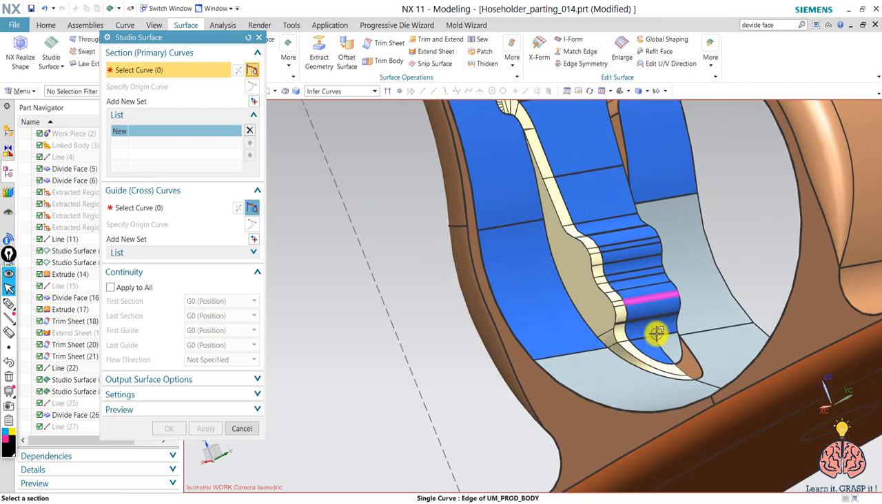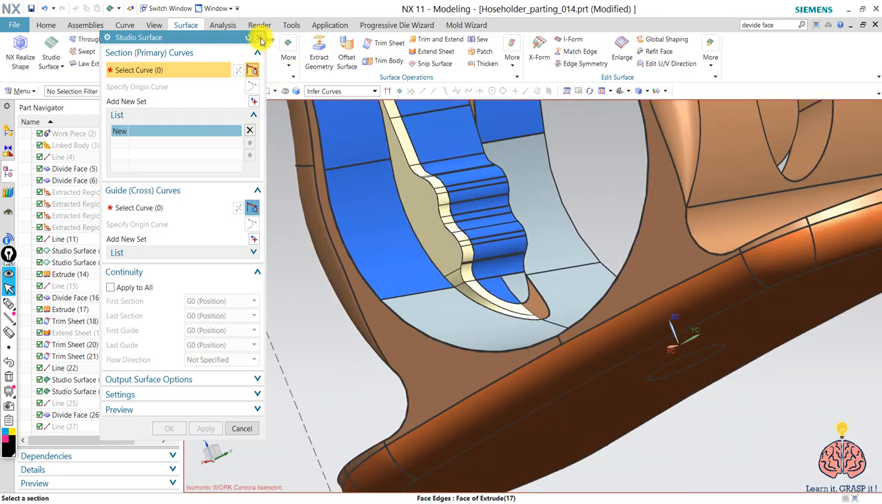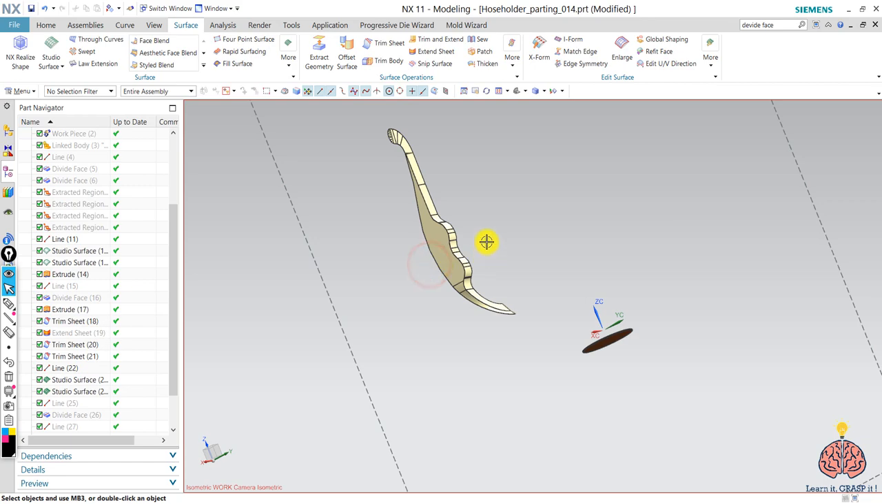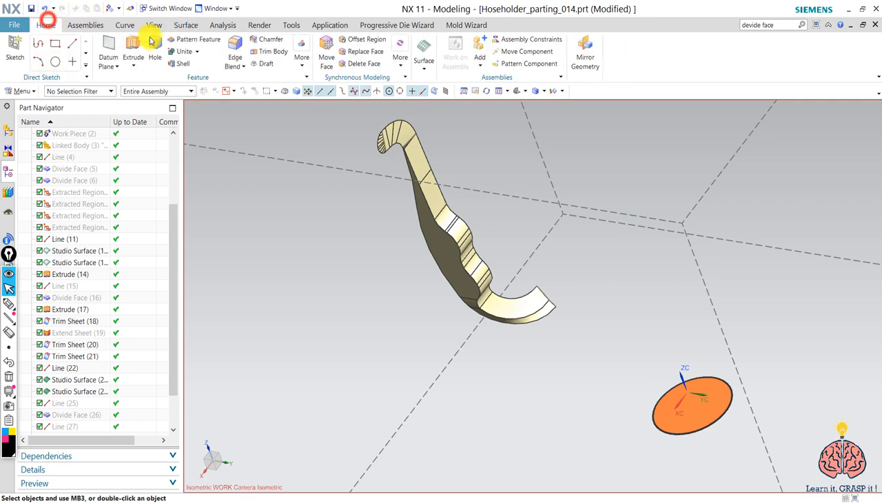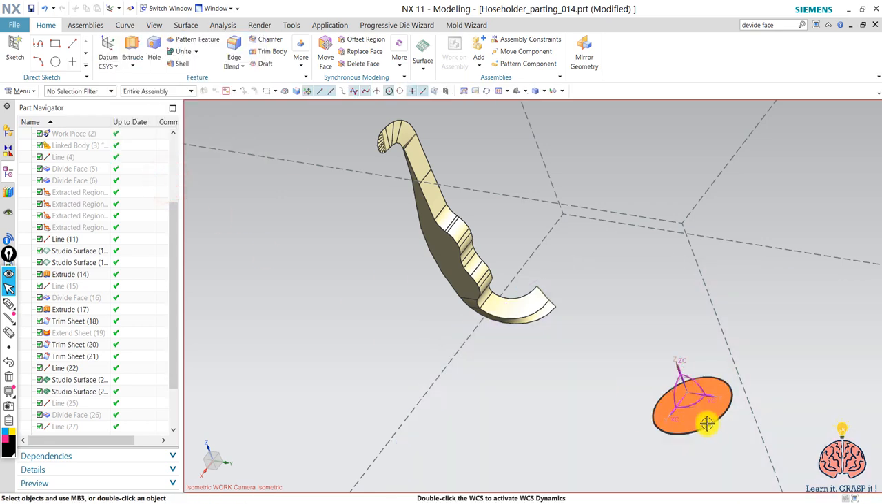So what we do now is that everything's fine. Now we hide this. We hide our product, and this is what we got. This is the surface that we got. As we were saying, of course we forgot to make our datum CSYS. Yeah, it automatically placed it on the workpiece coordinates.